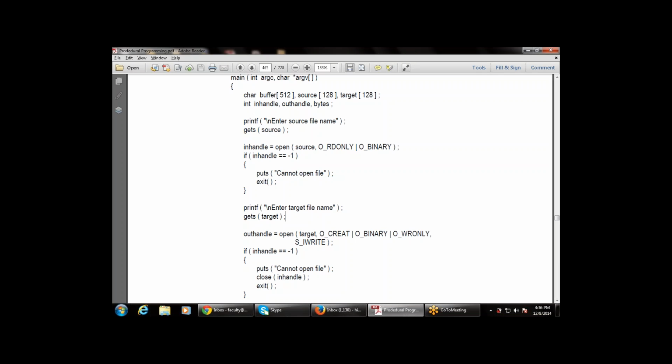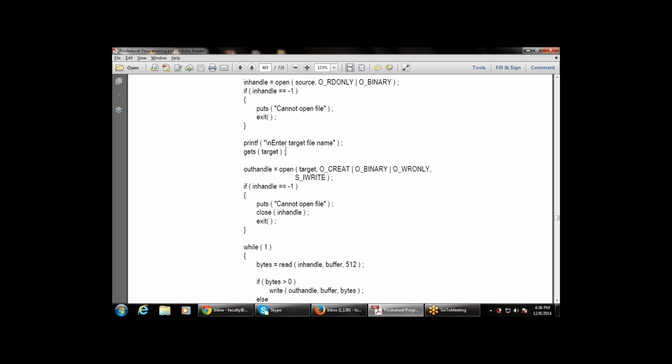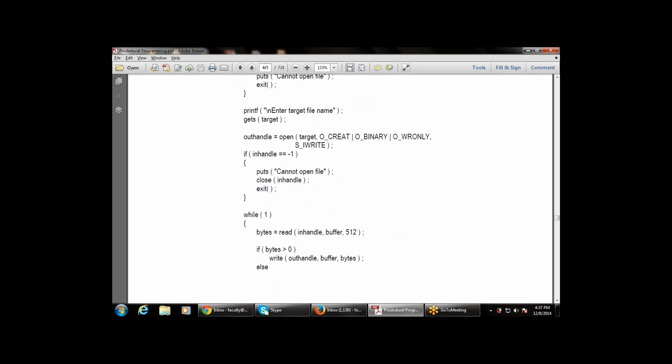Now again check for the condition. If in handle equals -1, this is not in handle, this is out handle. This was mistakenly written, so please make a note of it. It is out handle, not the in handle. If it is again -1, then puts cannot open the file, meaning there is nothing in this one. Then close the in handle. Then there is an exit function.